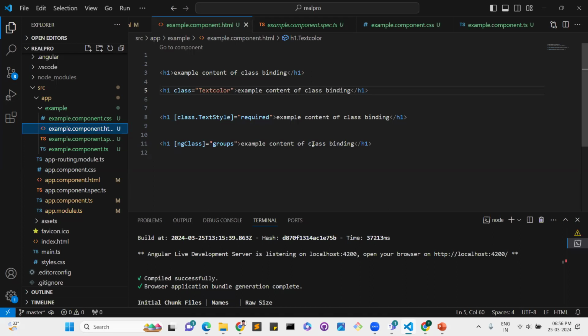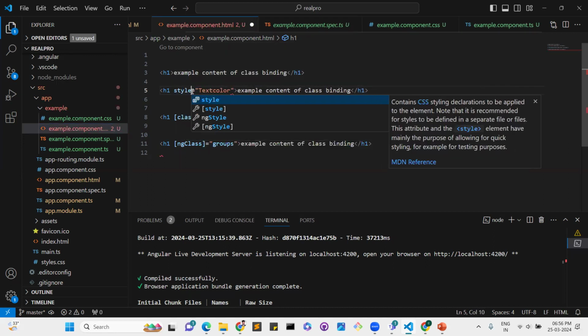Yes. Next one is similar: style binding. Style binding is the same thing. If you want to apply multiple styles to a particular element, you can use ngStyle. So these are the things. I'll write the same code as well, and you can mention the style. So style is correct.